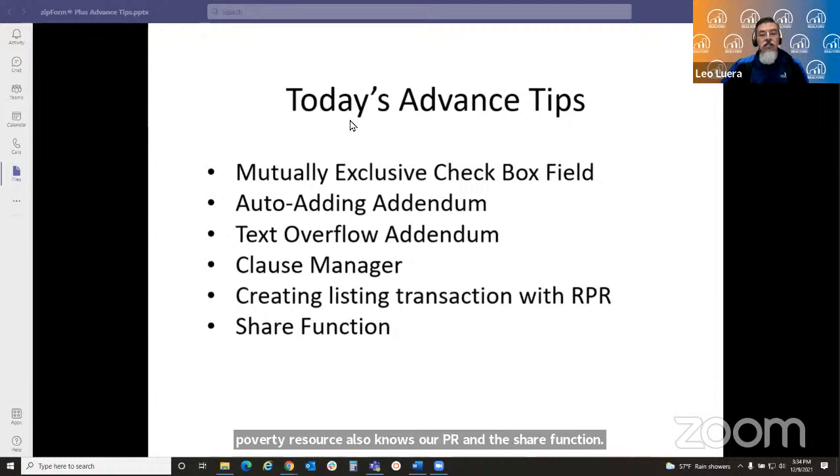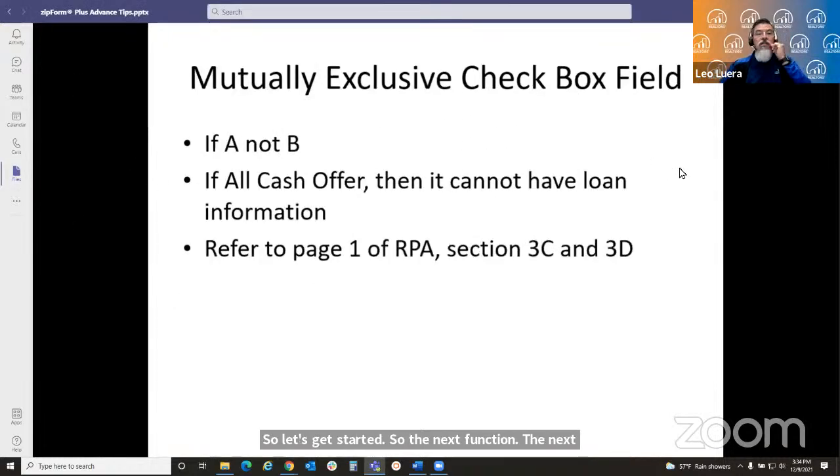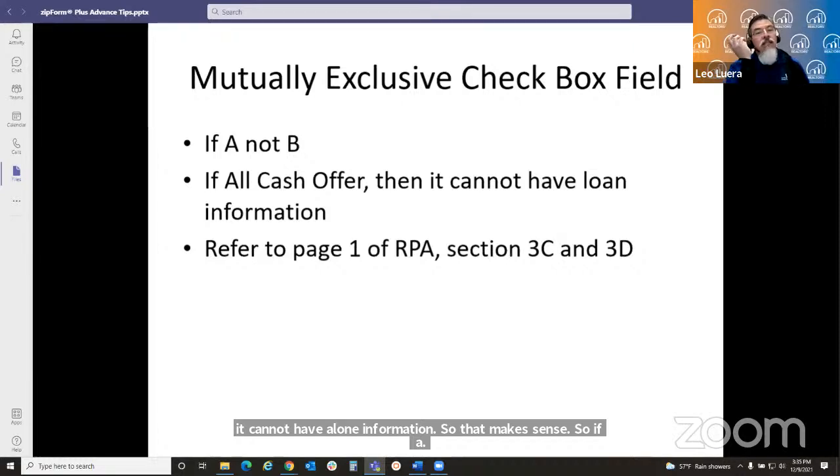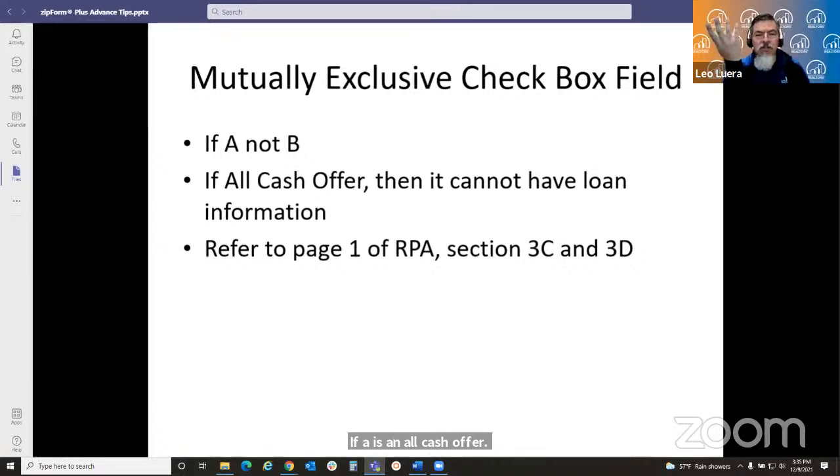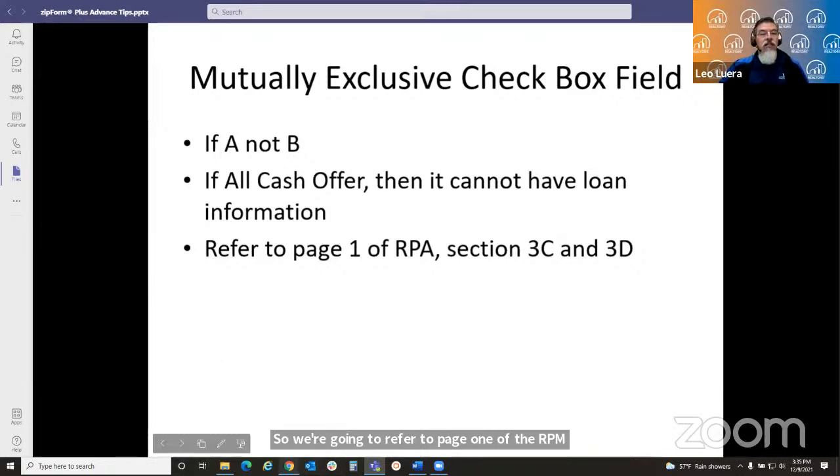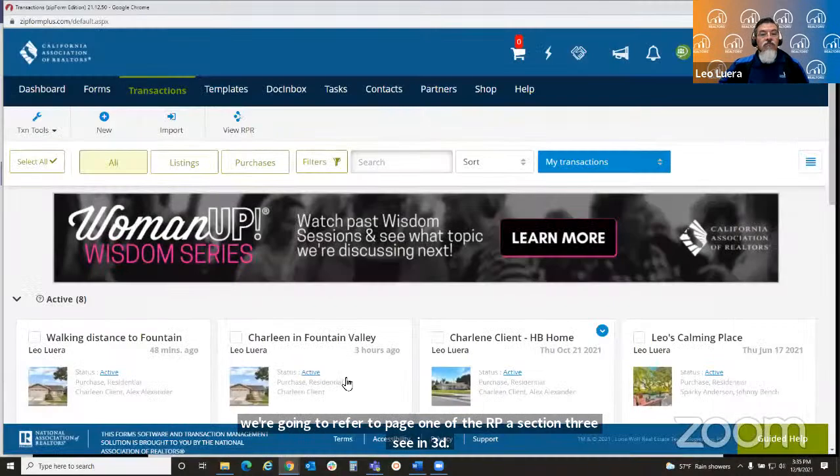So let's get started. The next slide is the mutually exclusive checkbox field. For those of us who have taken a logic course in college, this is going to sound like one of those sessions back in the day. If A, not B. If all cash offer, then it cannot have loan information. That makes sense. So if A is an all cash offer, then B, you cannot have any loan information. We're going to refer to page 1 of the RPA, section 3C and 3D. So let's go into it.